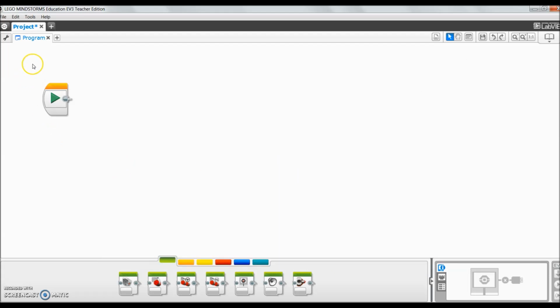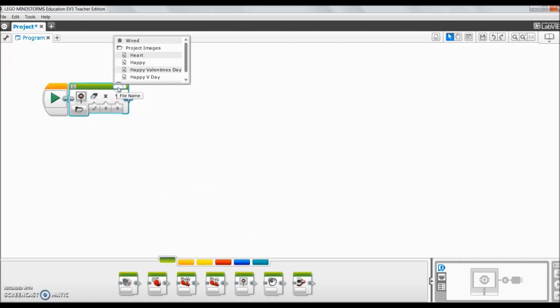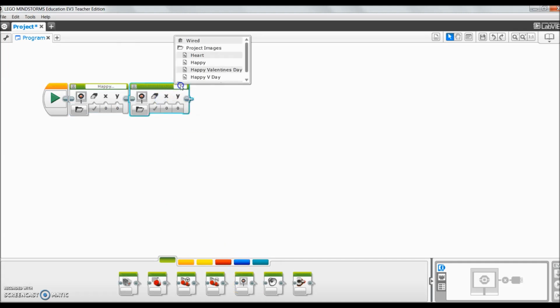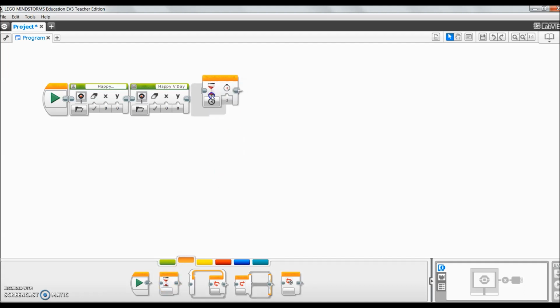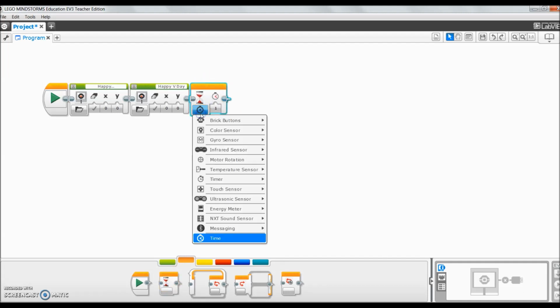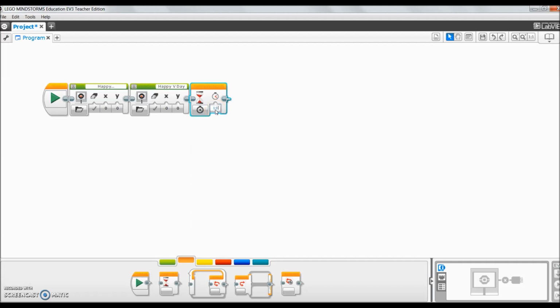So check this out. I'm going down to my display here, bring that up. There is the Happy Valentine's Day, and it'll show you what that'll look like. Then I'm gonna pull out another one and put on the Happy V-Day, and that one's gonna show up there. I don't know if I need to even worry about what time I'm gonna have here. Okay, so I'm gonna go ahead and download this to my brick.